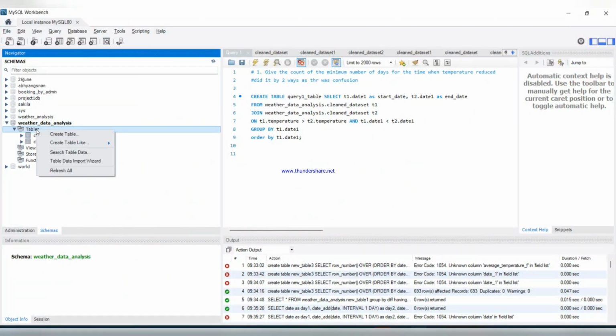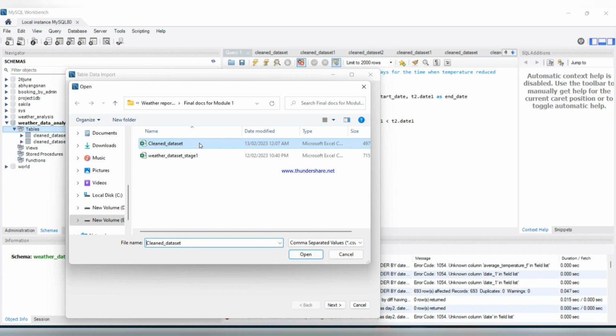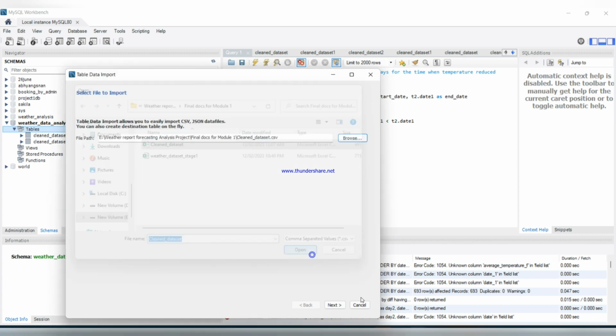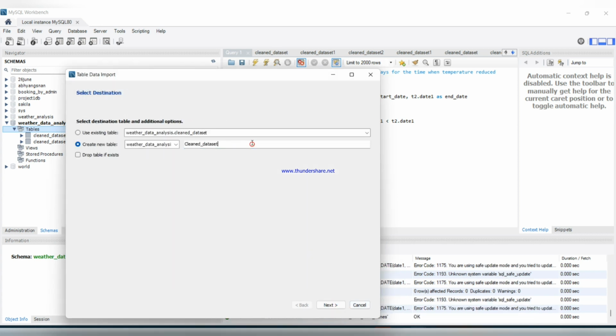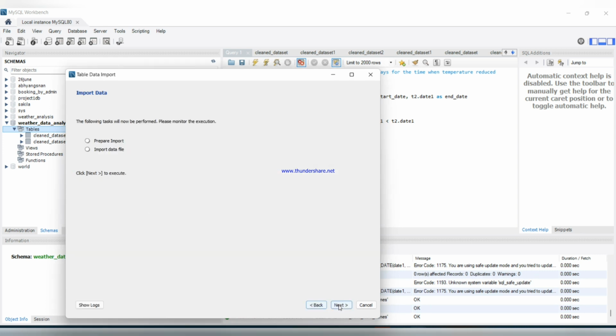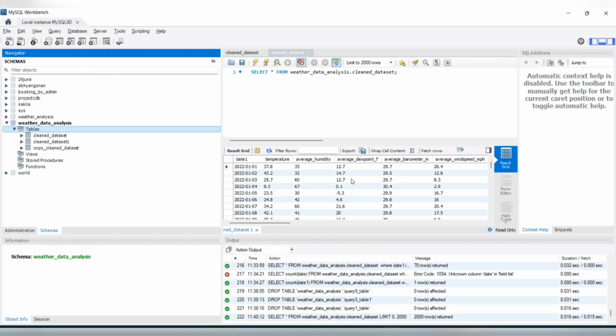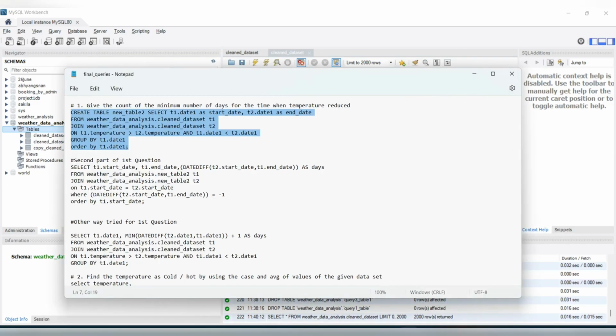Now this dataset will be imported into our SQL table. We will import this clean dataset. Previously that name was present, that's why I just renamed it. So now the table is imported, the dataset 1 clean dataset table.